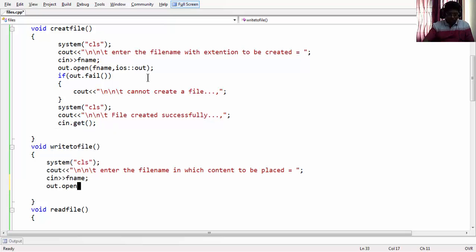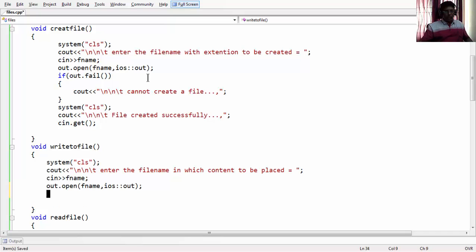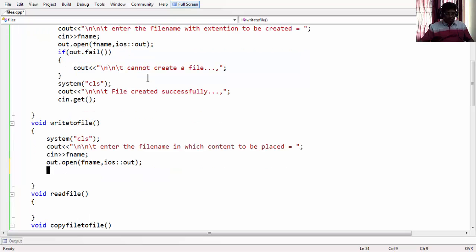Again, with the help of the open function, let us open the file name where the content must be put, and here ios, once again I'm taking it as out. These are the file opening modes. The three most useful file opening modes are ios::in, ios::out, and append. So out.open(fname, ios::out). Now you have just opened the file. If you're unable to open the file, if it fails, then you have to put a message here. You can say something like this: if out.fail.